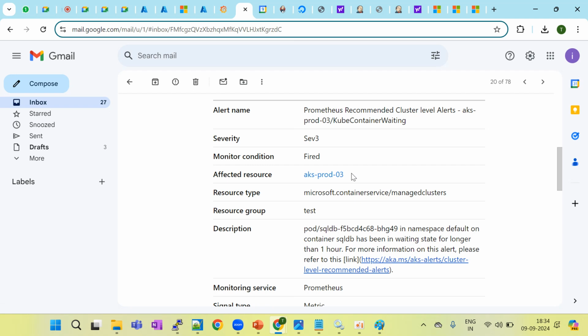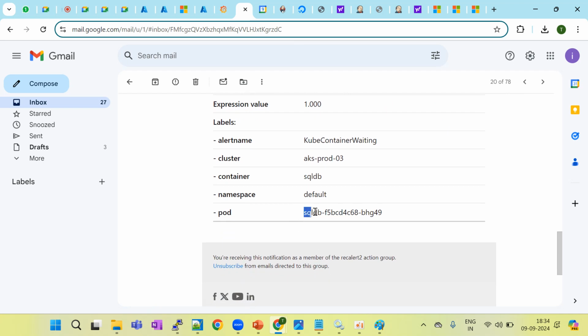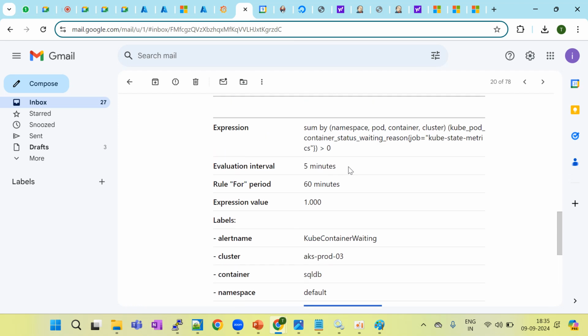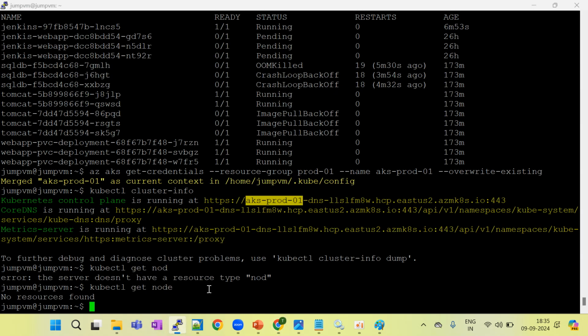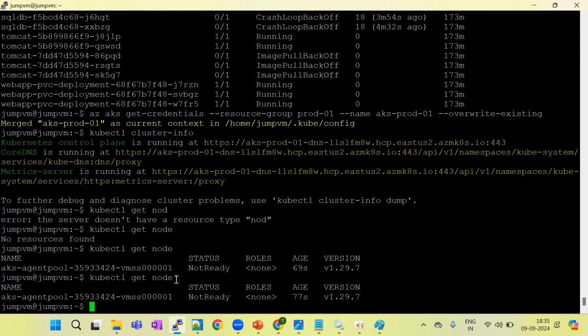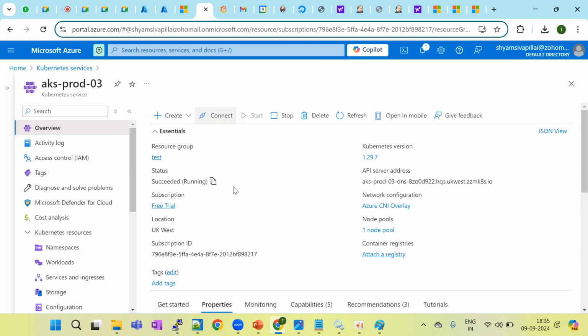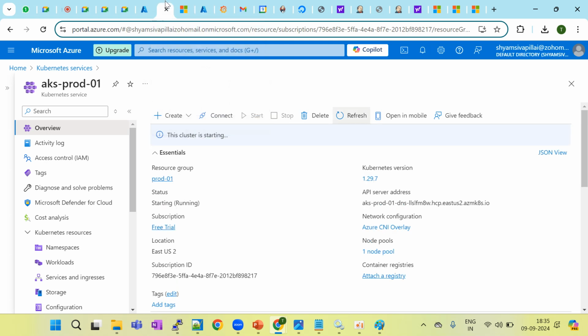You have to go to your jump host and connect to your cluster, and check the status of the pod. In this alert message, you can get the list of the cluster and the list of pods which have the issue. Now you can see my node is up. Your node is not ready, and it will take some time to come up. In this way you can connect to another cluster and see the status of the application on the second cluster. Okay, once you have created it, the cluster is still in starting phase.